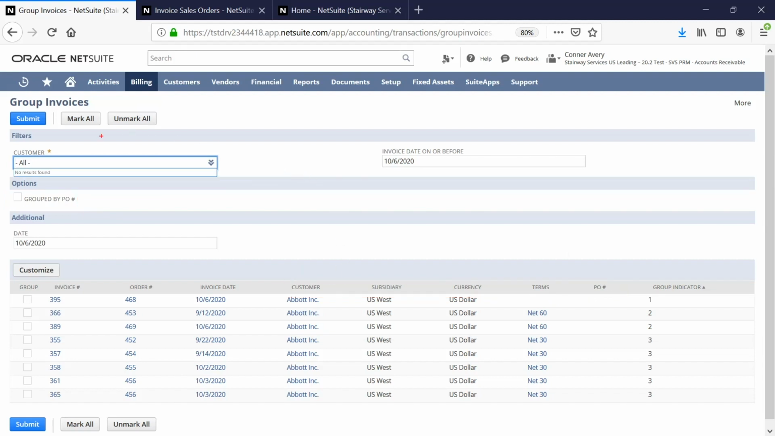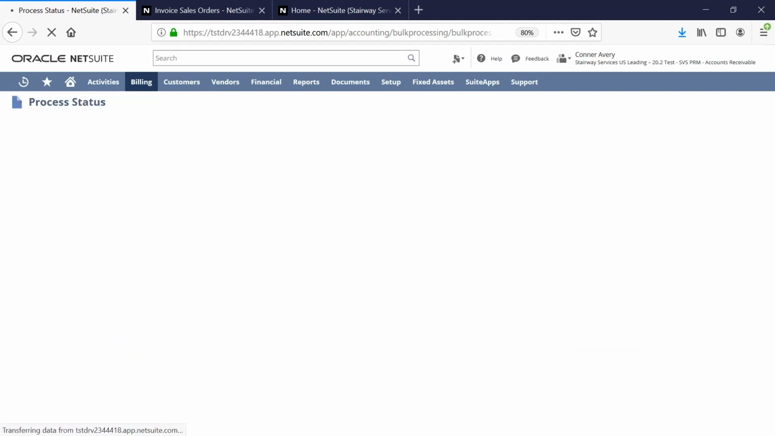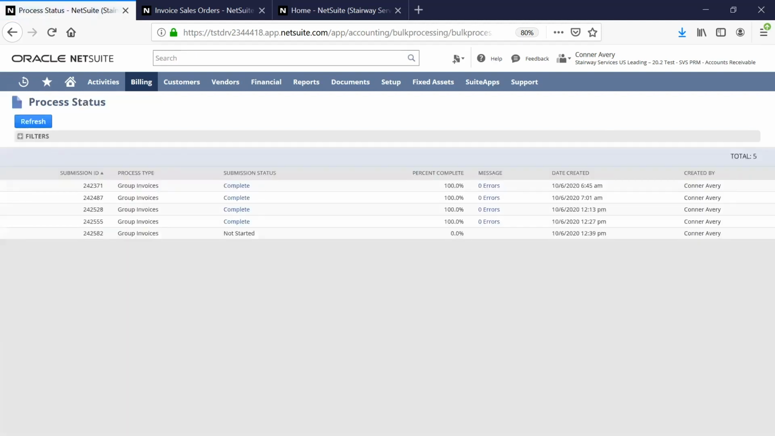Finally, we could click Mark All in order to generate all of our invoice groups, or individually generate our invoice groups, which is what we will do. I will go ahead and submit my invoice grouping.